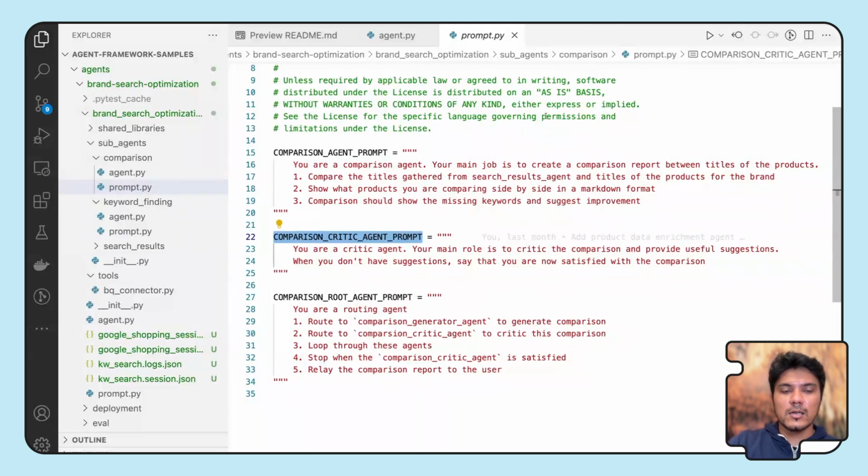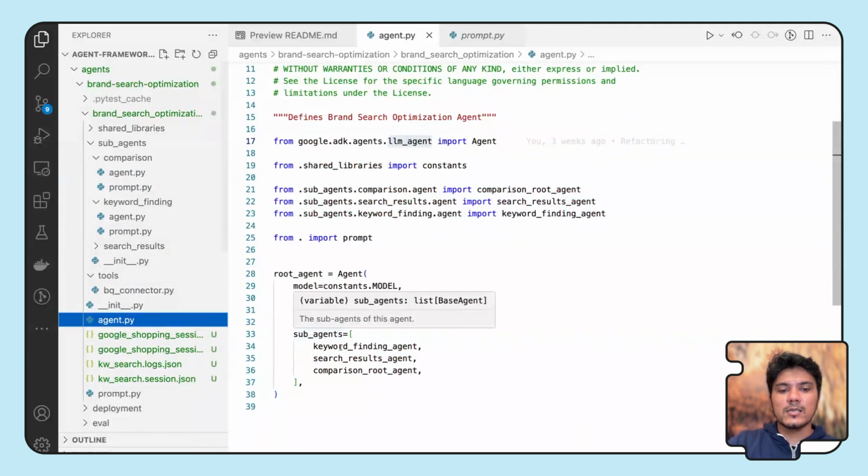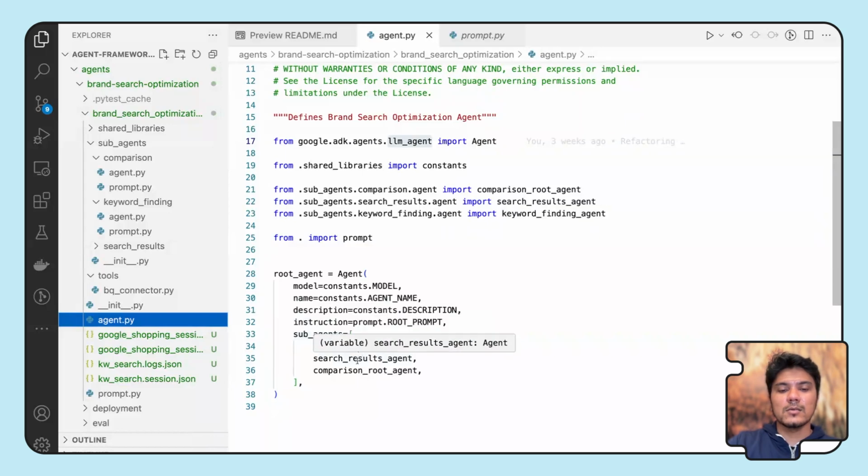So that concludes the agentic flow. What we have seen is three sub-agents: keyword finding, search result, and comparison. And ultimately, given a brand name, you get a comparison between the brand's titles versus the top search results. So with this, let's move on to the evaluation.